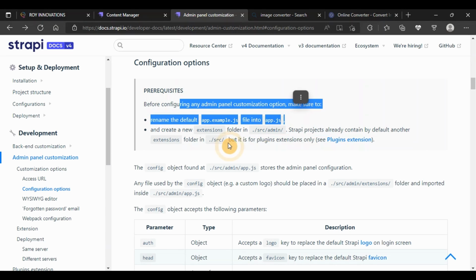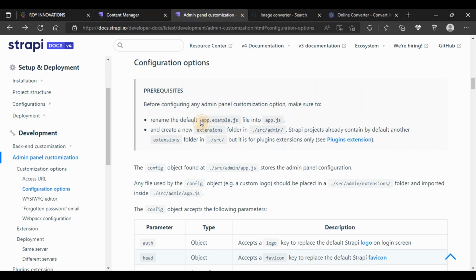Now in the admin customization, we have app.example.js. We need to change this to app.js, and we need to create a folder called extensions in the src/admin folder in the Strapi project. There's already a default one in Strapi, which is a translations folder that's directly in the source. But this time around, we're going to be creating it inside admin. That's all. Let's go ahead and do that.